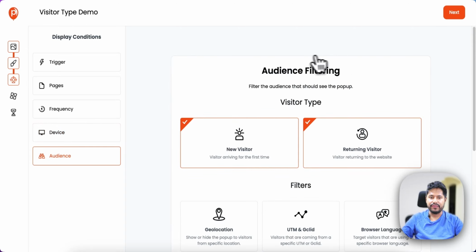Now it's time for audience filtering, and here you can see we have two types of visitors. The first one is new visitor, then we have returning visitors. If you want to target visitors who are coming to your website for the first time, maybe with some kind of welcome pop-up, or you want to show a first time visitor offer or these kind of things, you can use the new visitor pop-up.